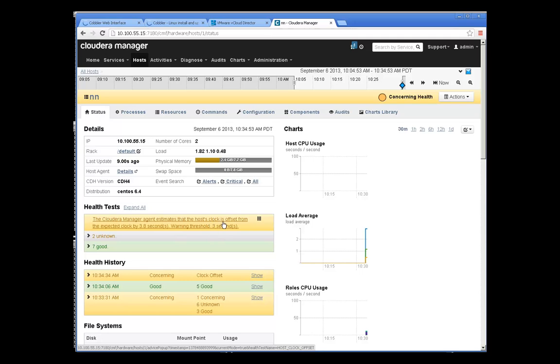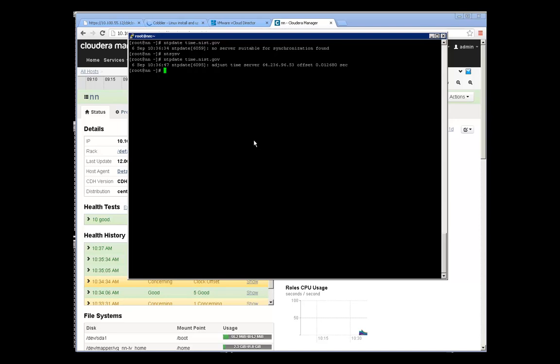Oh, the host clock. So on all of our 8 different nodes, we installed NTP and time synchronization and ran that initially. On the name node, I think I failed to do that, so I'm going to go do that right now and see if I can get rid of this error.